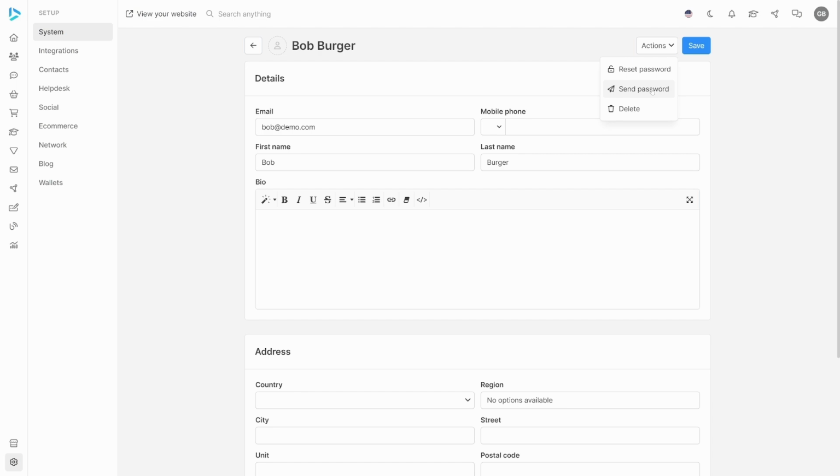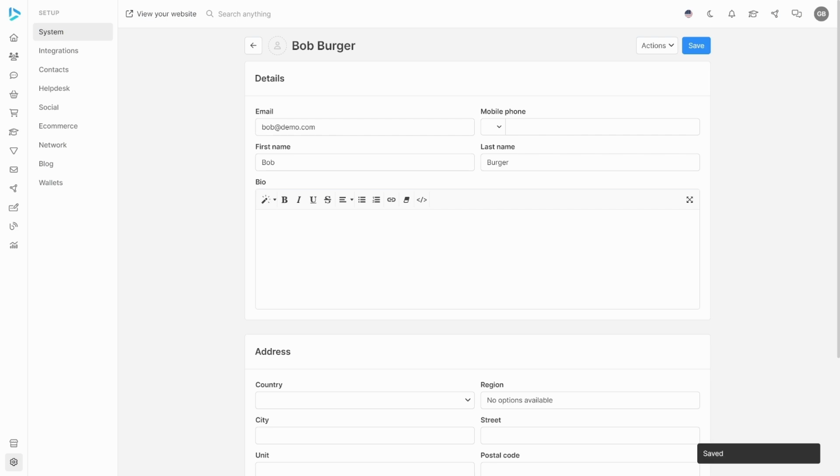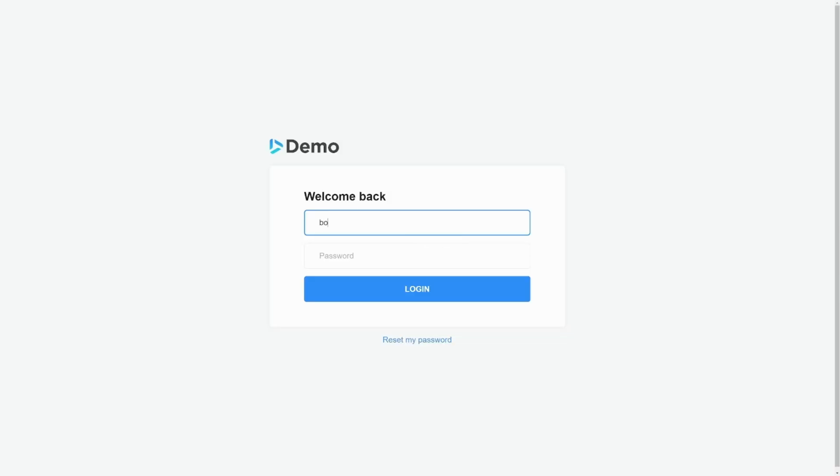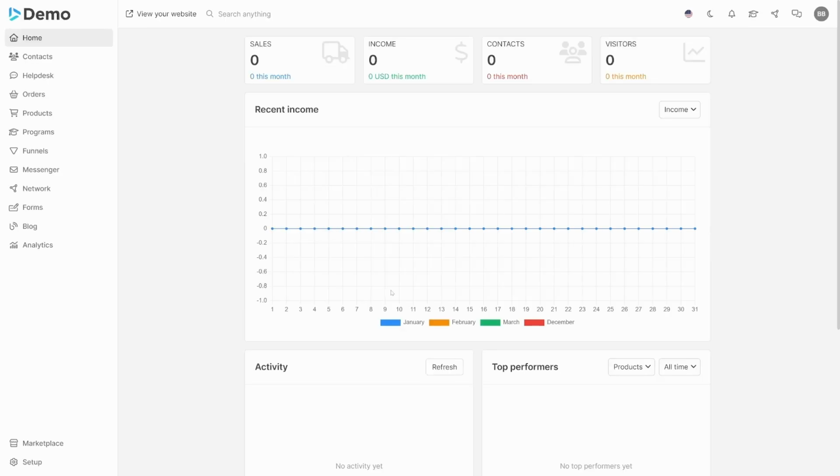But this isn't real life right now, and Bob isn't a real person, and that's not a real email, so I'm just going to reset his password for him. Give him something super secure, and reset that password. Now I'm going to go ahead and log in as Bob so that you can see what the system looks like from his perspective. Okay, so logging in as Bob, I'm going to put in his email, the super secure password, log in, and then you'll see that Bob's system looks exactly the same as ours. We haven't limited his access in any way.